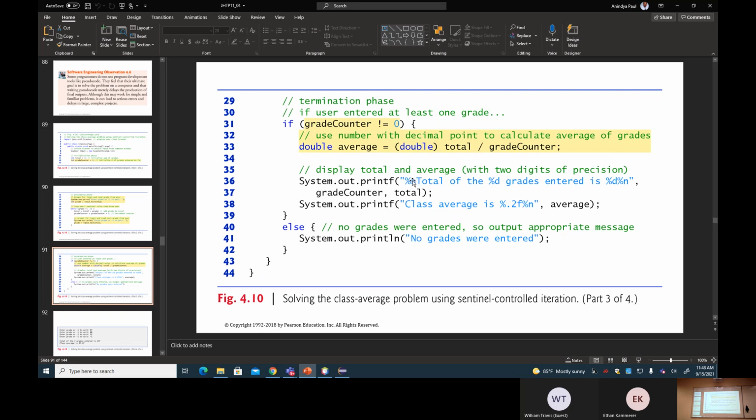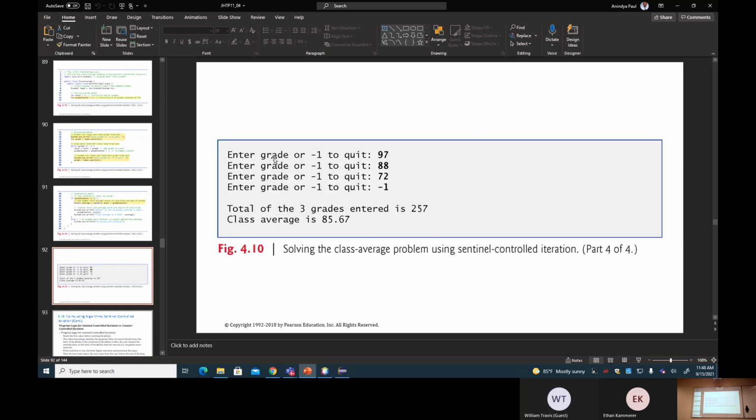Again, %n goes to the next line. Total of the grades entered is %d, an integer, %n. Next line, grade counter, comma, total, which means 4 exams, comma, this is the total. Else, no grades were entered. Okay. So here is the output here.